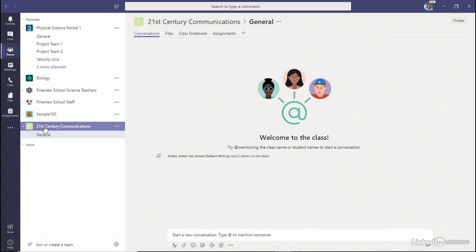Now, over here on the left, here is our 21st century communications team that we just created. Now, when you create it, there will naturally be one channel that is automatically inside it by default, and that is the General channel. So here, if I click on General, that's the channel that I'm in. You can see it over here.